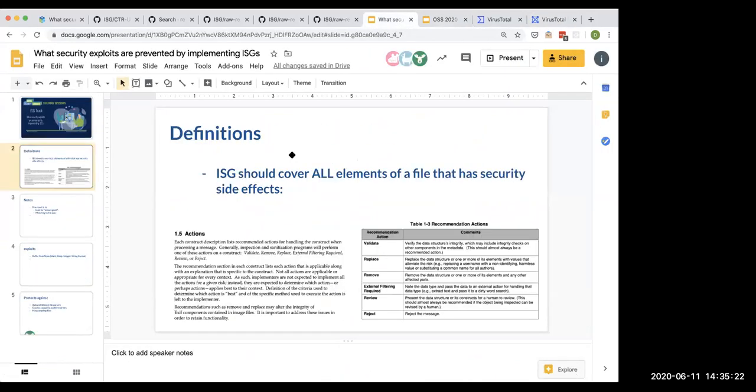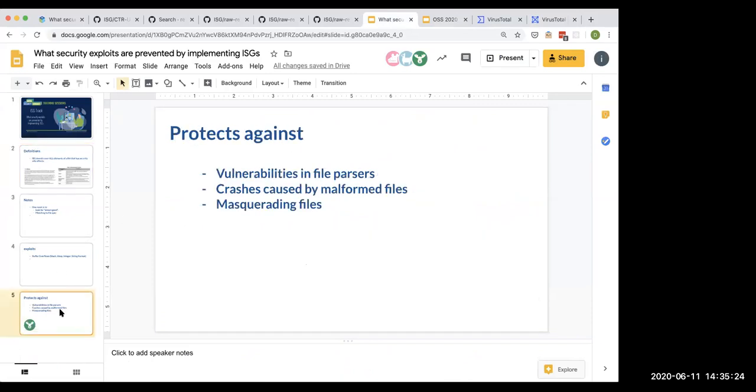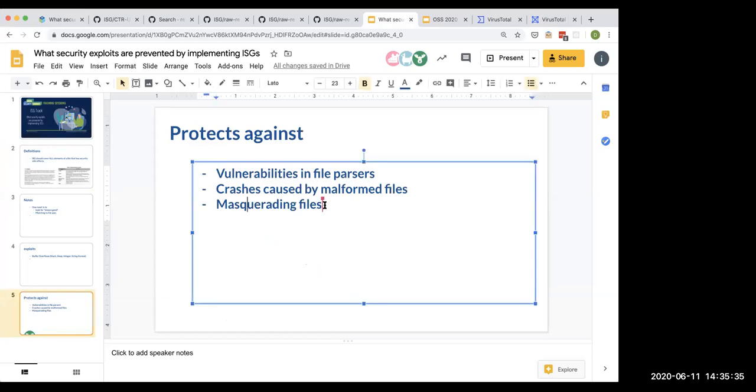But let's go back to the concept here. When you validate against the ISG, what are you protecting against? We are protecting against whatever vulnerabilities are already identified, not against anything else. Whatever has been identified, so a set of CVEs that has already been identified. That is all we are protecting against.